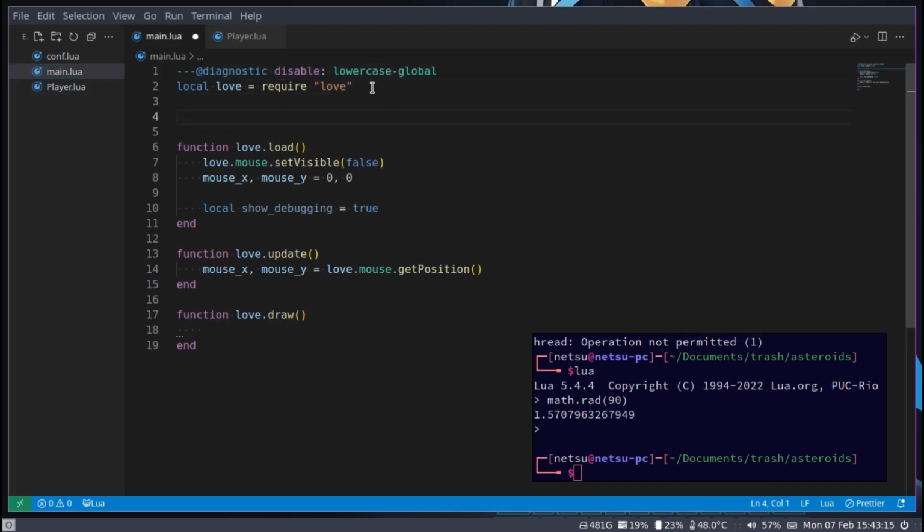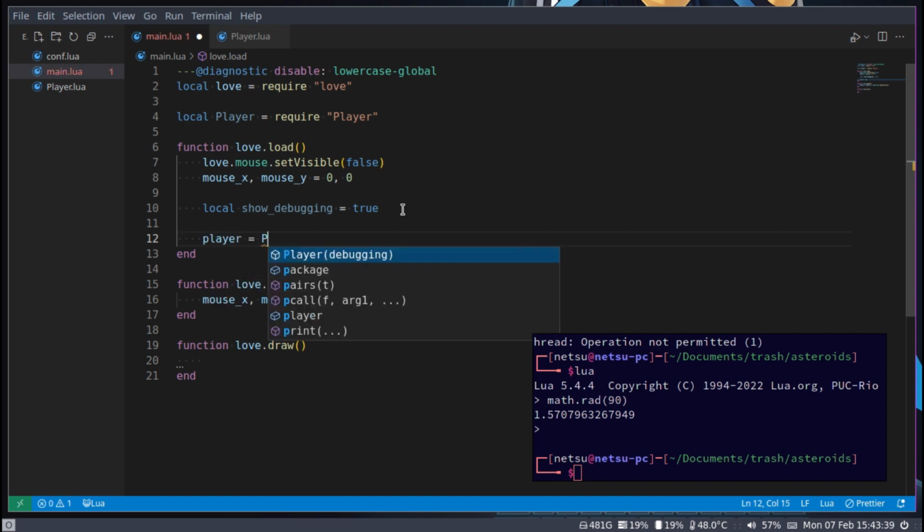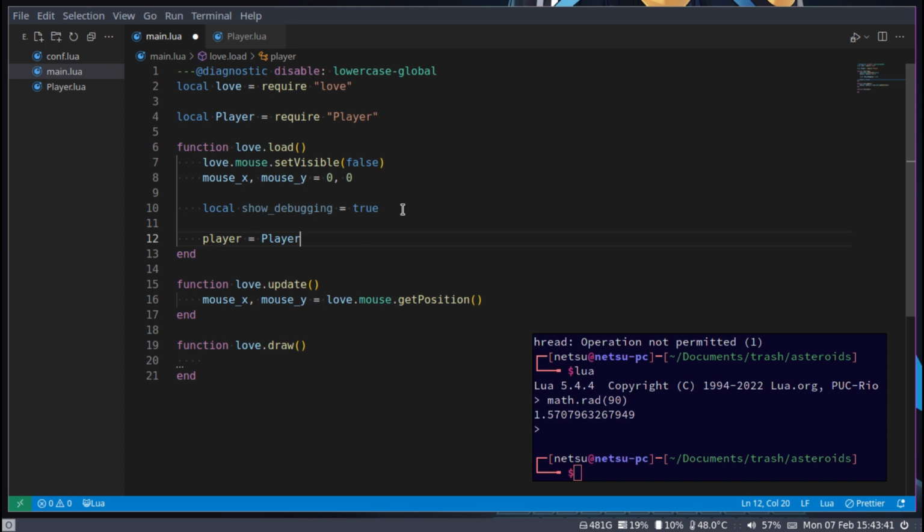So then here we can say local Player, capital P, is equal to require player. And there should also be a capital P, because the file has a capital P. Then down here in the loading section, we can say player, lowercase p, is equal to capital P Player. If you don't understand what I'm doing, I recommend you to go watch my course on OOP in Lua. And then we can also pass in show debugging.